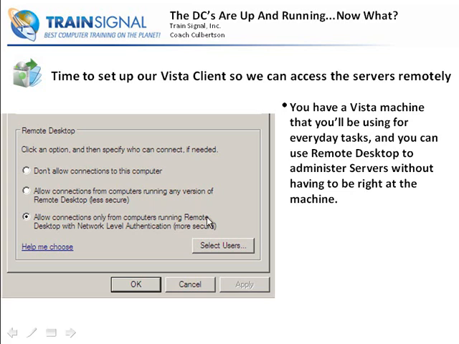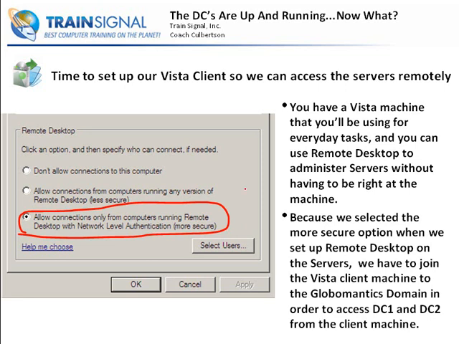Remember what we did earlier in the last video? Remember how we set this up: allow connections only from computers running remote desktop with network level authentication, more secure? Well, that did enable remote desktop. However, because we selected this option, the caveat is that the machine we access the DCs with has to be joined to the domain, and we also have to be logged in to the domain with domain level credentials. Otherwise, we won't be able to access DC1 or DC2.